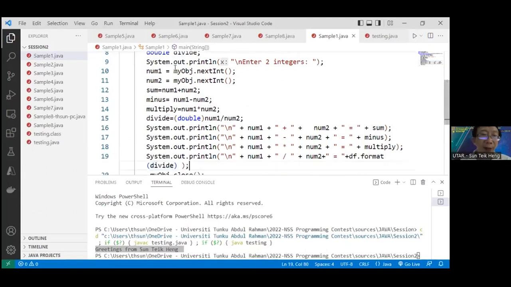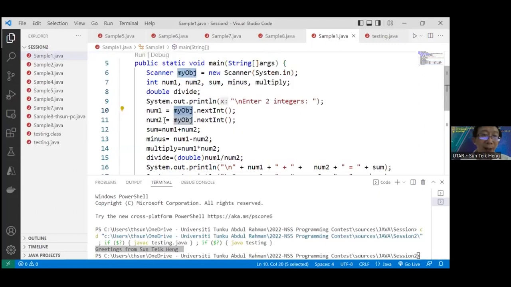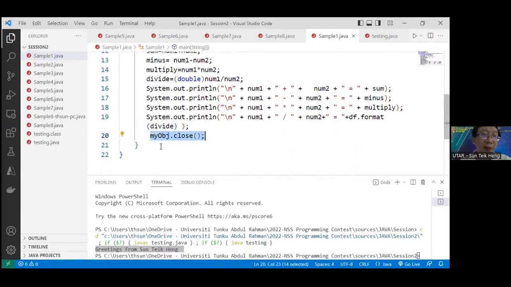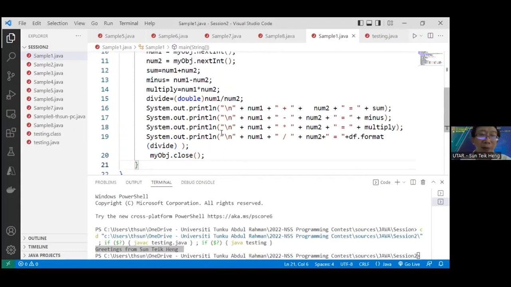Then don't forget one thing, your scanner object. Here we create a scanner object because we want to accept input, and we use the scanner object. After using a scanner object, don't just leave it like that. 当就没有一回事情啊，你用完了关掉那个 scanner object. So remember to close your scanner object. Okay, so then let's try to debug it.